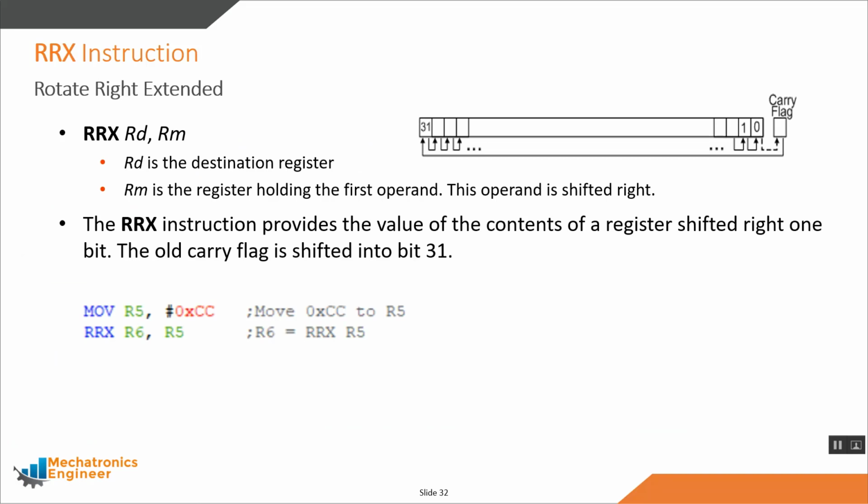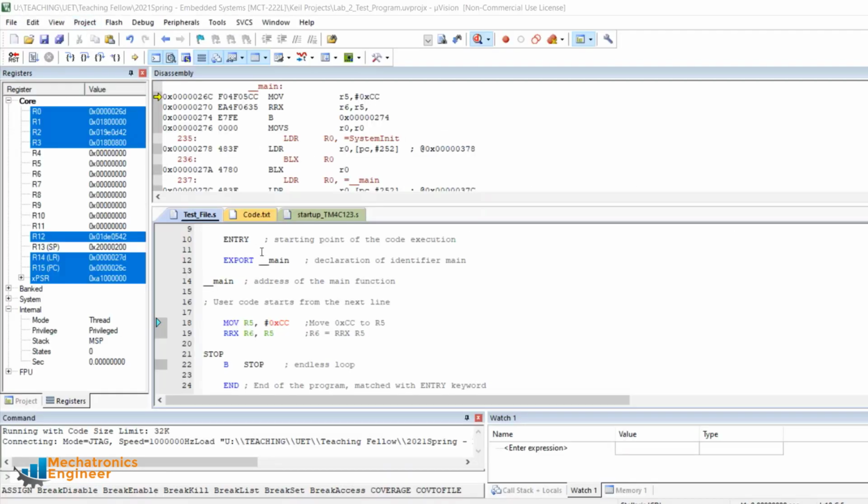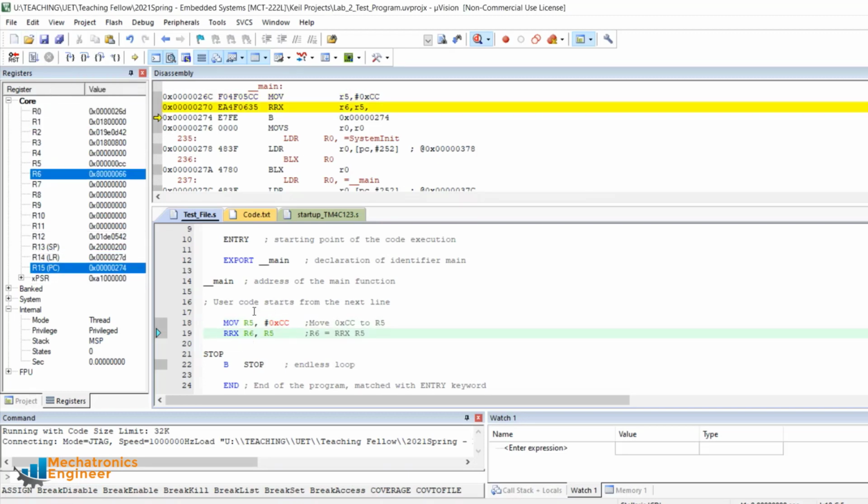Rotate right extended instruction provides the value of the content of a register shifted right by just 1 bit. As you can see, every bit is shifted towards the right by a single place, and the least significant bit is shifted into the carry flag, and the carry flag is shifted into the most significant bit, bit 31. Let's see this in MicroVision Keil. Let's move this constant value to register R5. When we execute this instruction, you can observe the updated value in register R6.